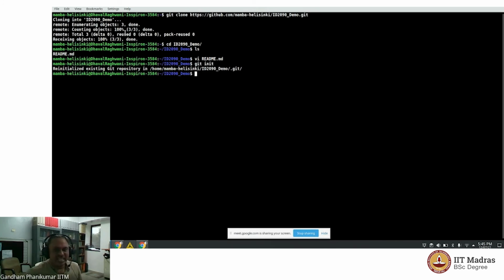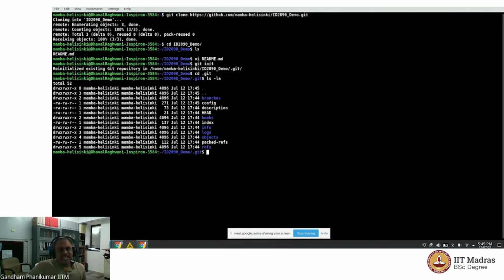What it implies by saying initialized is that it actually has created a directory called .git. Go and see what is in the .git. cd .git, and put ls -la. You see that it has created a whole bunch of things called hooks, logs, objects, references, index, and whatnot. These are all the paraphernalia that Git will require to understand which version you are working on. So don't touch anything. Just come back.